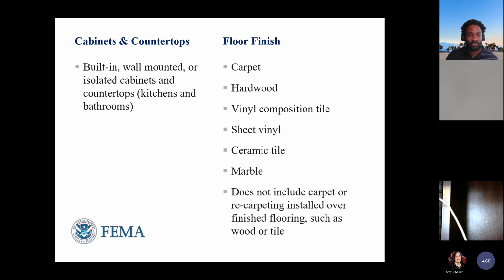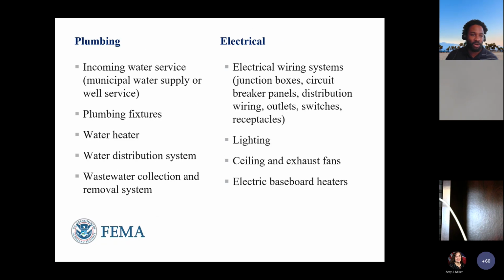And then you have your plumbing, so all your incoming water service, plumbing fixtures, water heater, water distribution system, wastewater collection and removal system. Your electrical, so everything that involves the electrical: all your junction boxes, circuit breakers, panel boxes, outlets, wirings, your lighting, ceiling fans, exhaust fans, electric baseboard heaters. So those are all the things that you have to consider when you're looking at the electrical to come up with a percentage that's damaged.